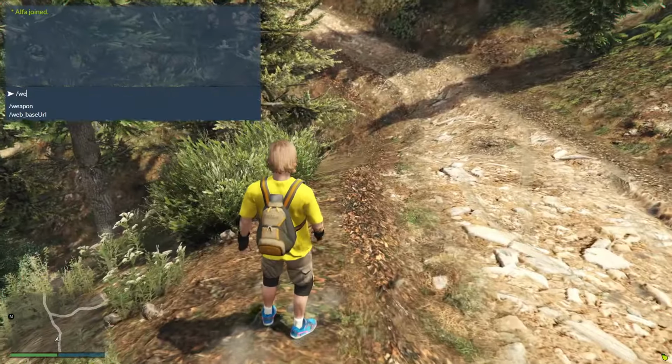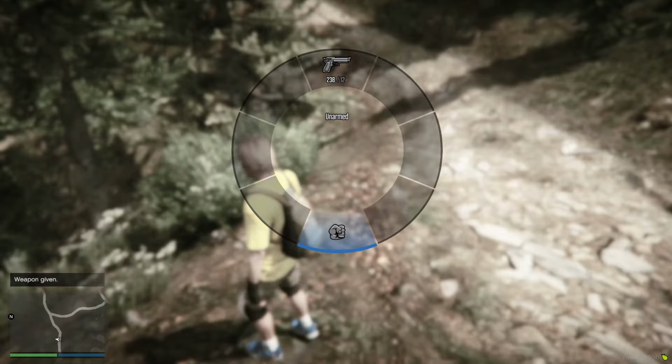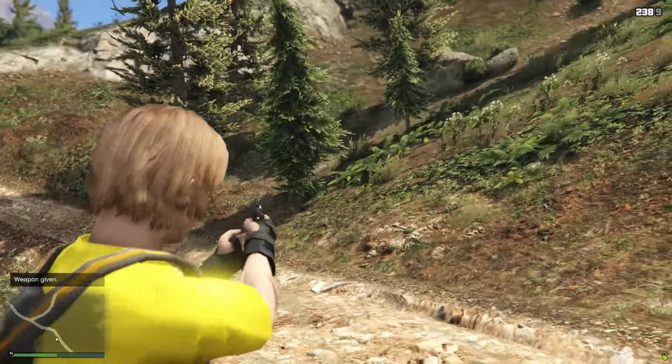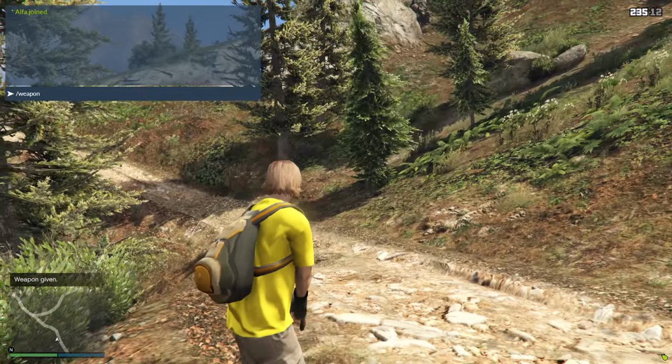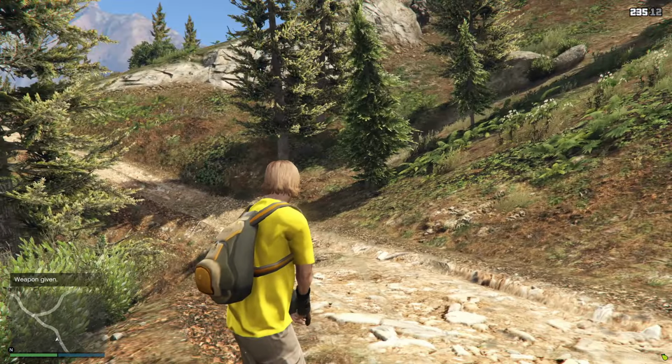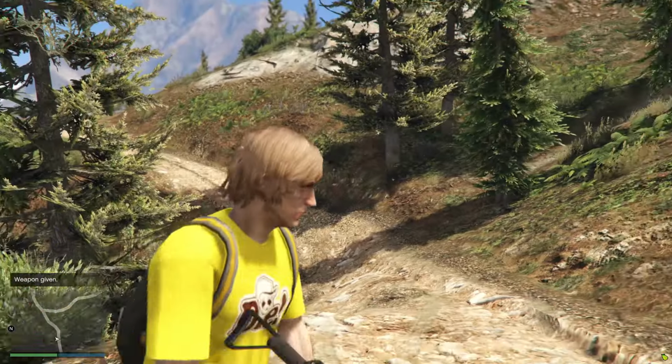You can also try /weapon. So if I do /weapon, that will give me a pistol, like so. And I can do /weapon assault rifle, and that gives me an assault rifle, like so.